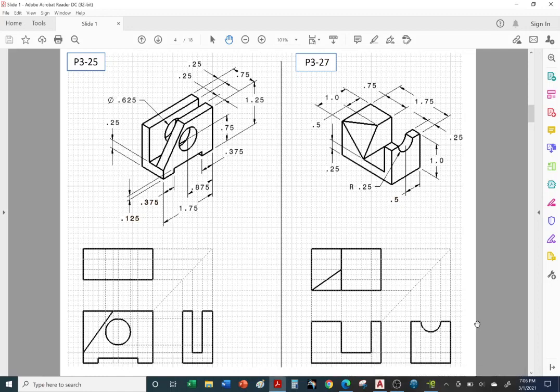Problem 327. So here on the right, we have our isometric view, front view, top view, side view. This one is going to be a little bit more challenging. It's going to be challenging because of the slope and this scallop here. Okay, so let's take a look at the 3D model.